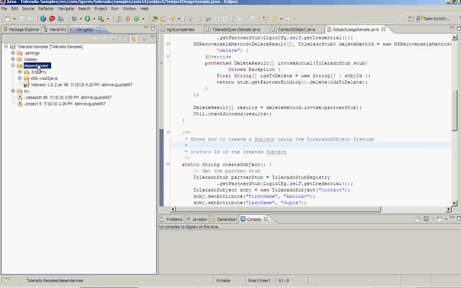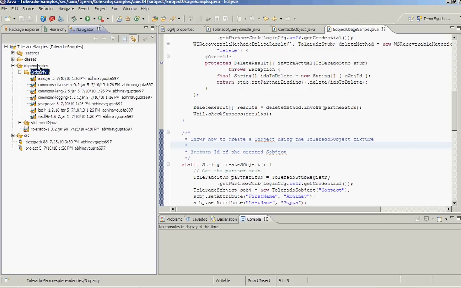So let's move to dependencies. Basically dependencies contains all the jar files the samples need to execute. So in third party you will see all the common jar files like commons logging, commons lang, the Axis jar file and the log4j and WSDL4J stuff.